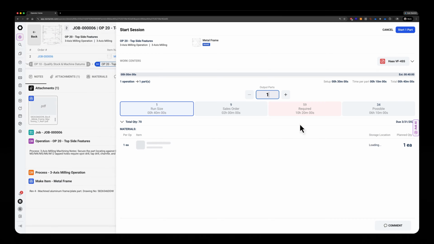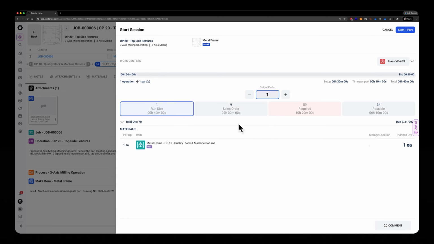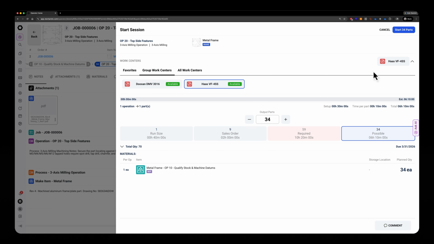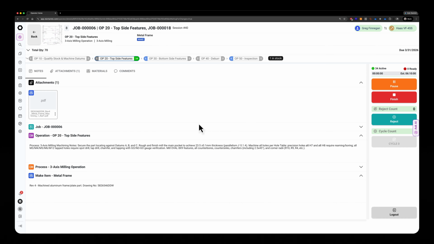If I want to start work on this operation, I can press the start button and select the number of parts that I want to work on. 34 parts are possible here, and since there's only 34 left, I'll do all of them. I can see here it's automatically selected the machine, so I can just go ahead and hit start 34 parts. I'm now running 34 parts actively on the Haas VF4.